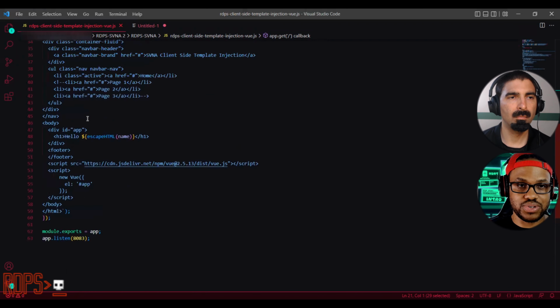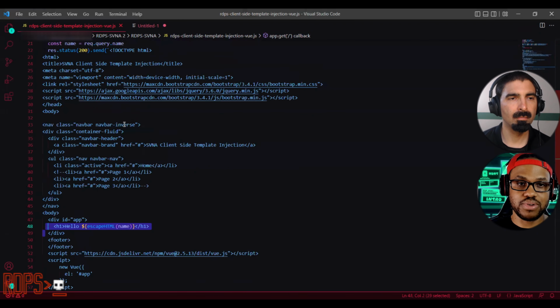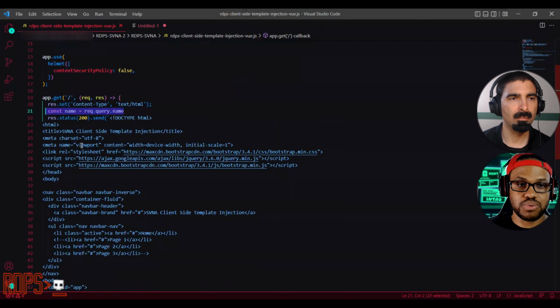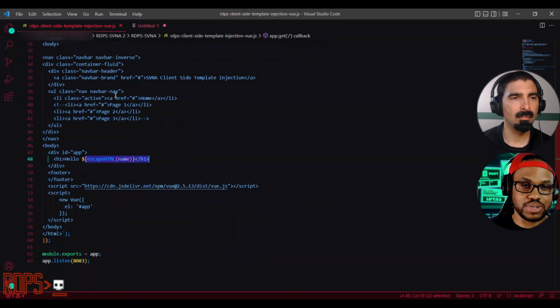So here, as you can see, this is just a little bootstrap, something to make it look good. Here's where we do all of the stuff. It's where we say hello, and we're going to get the name, which is going to come from this name parameter, which is not being validated. It's going to be rendered from inside of the template. So here we're going to be escaping HTML, and we also call the view.js, and I think this is using 2.5.13, which is actually vulnerable. And then in the script, we're going to call new view, and then we're going to call app. So we're going to basically reference app.